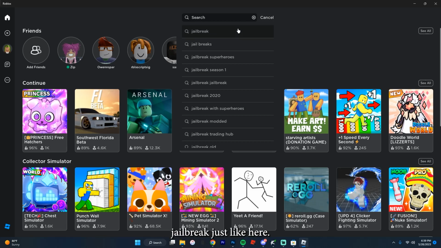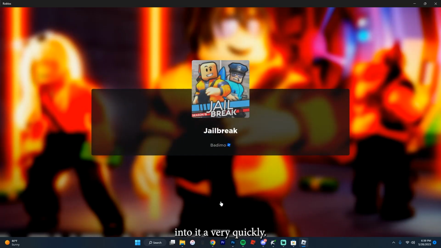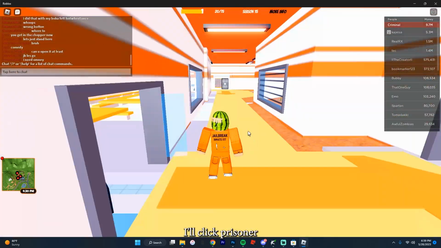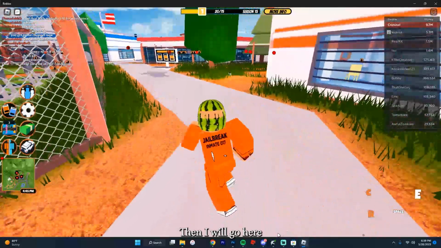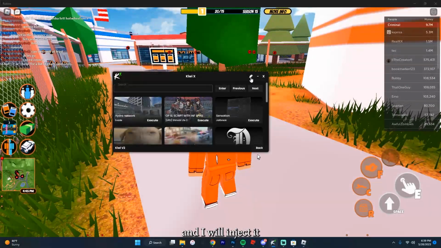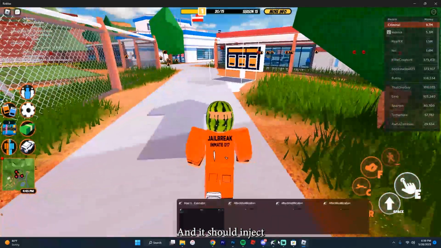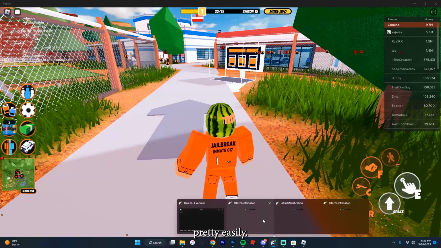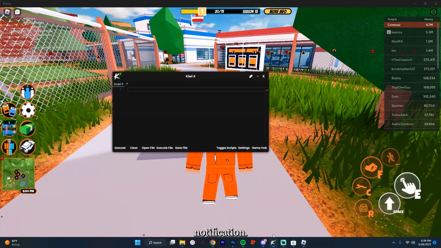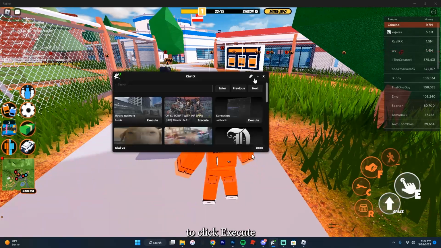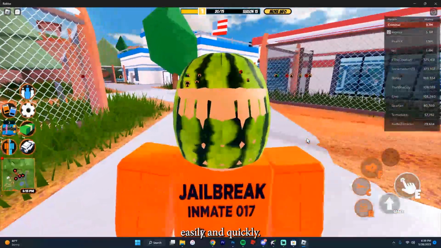So we're gonna go on Jailbreak just like here. Let's load into it very quickly. I'll click prisoner, and just like this, I am in the game. Then I will go here and I will inject it just like this, and it should inject pretty easily. It has been injected, as it says on the attached notification. So it is working now, and we're gonna click execute right here, and it should execute the script easily and quickly.